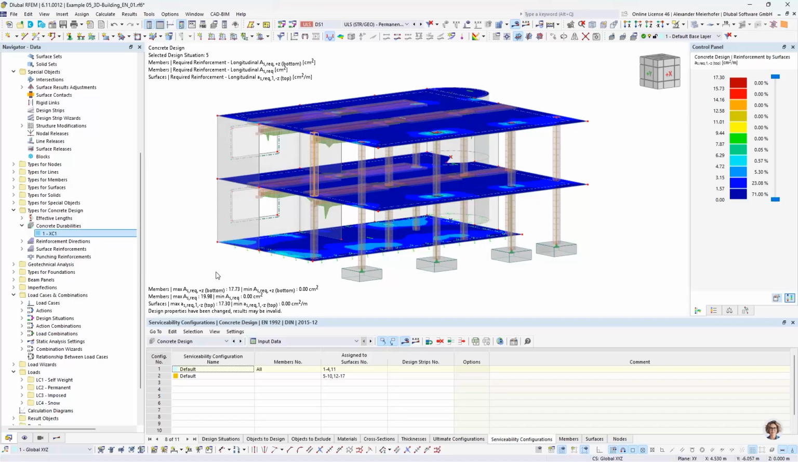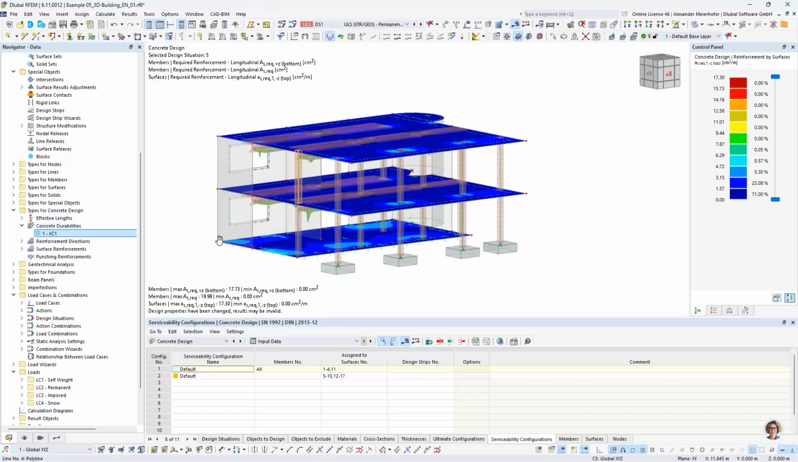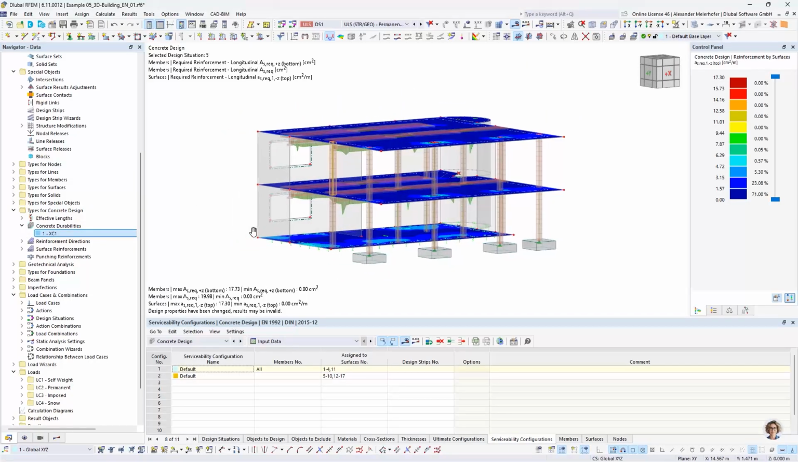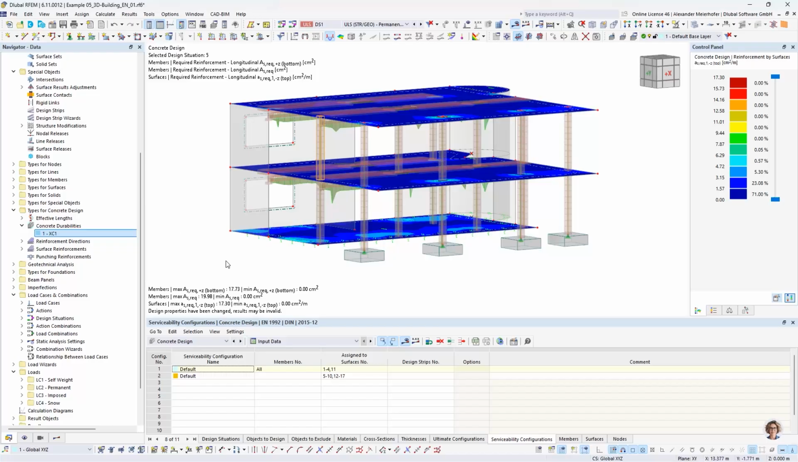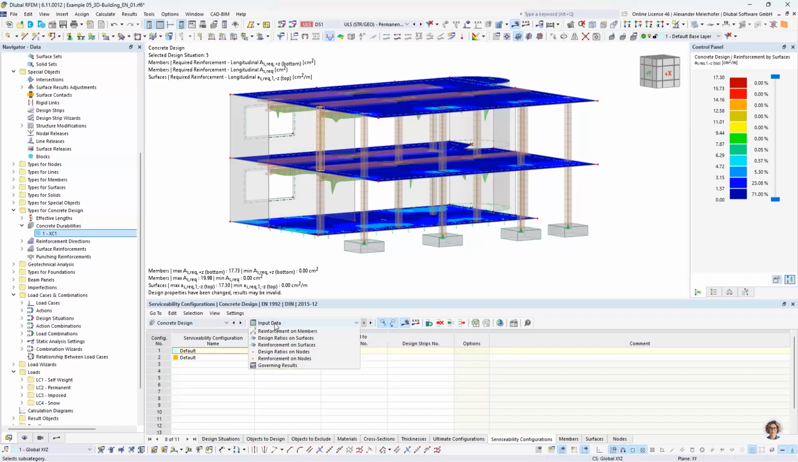One topic which we don't see now is that our add-on calculation can use the multiple calculation cores which are available on the computer. So this is a very good performance improvement. And this was also not possible in RFEM 5 for the design of the members or surfaces. So now we can go to our results.